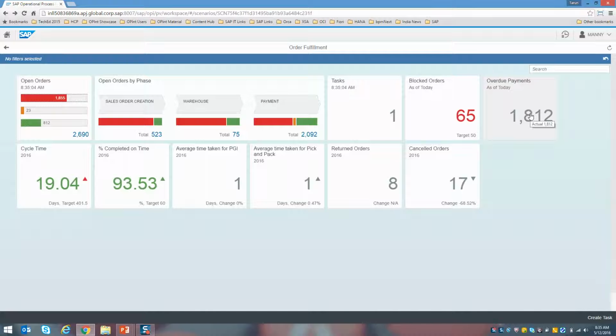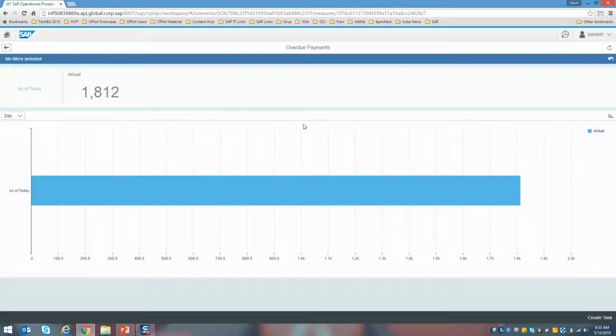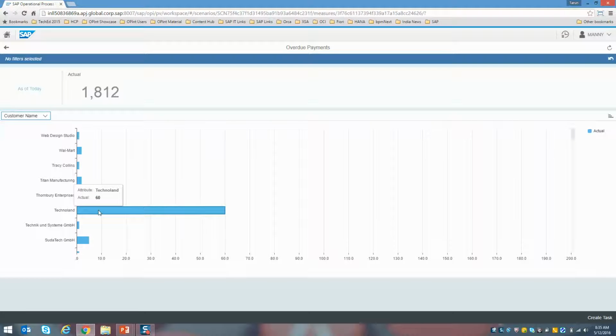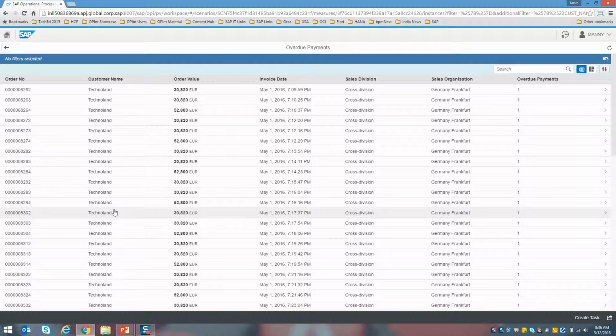The next is really focusing on overdue payments. This is a concern area. He's looking at 1,800 odd overdue payments, which is not great news. So he wants to step in and see what is really causing this. Can I look at the different customers who are involved in this? And well, he sees Technoland, which has the maximum number of orders which are overdue. So he looks at saying, let's navigate to have a look at this customer.